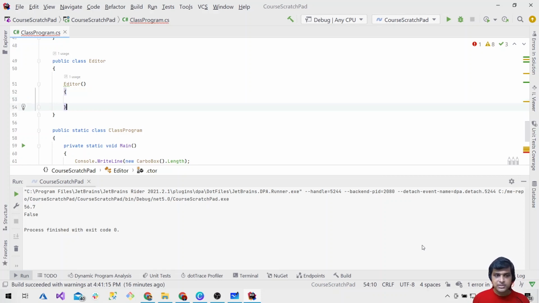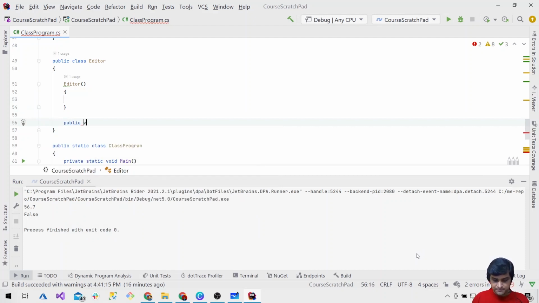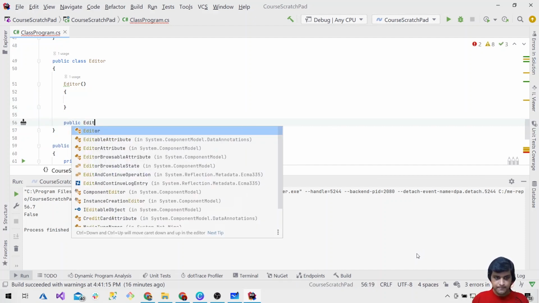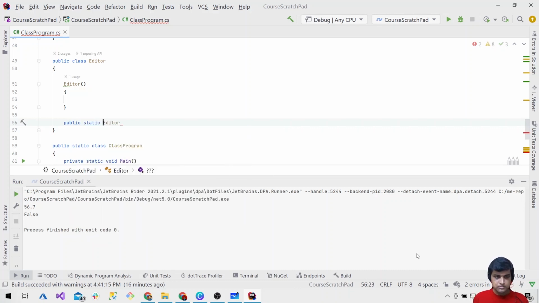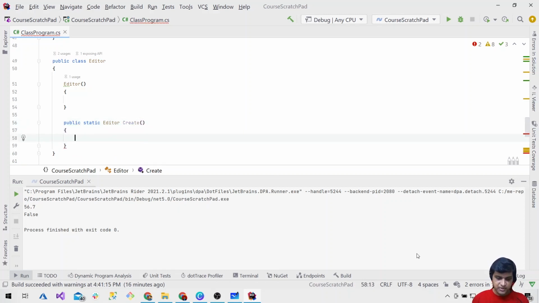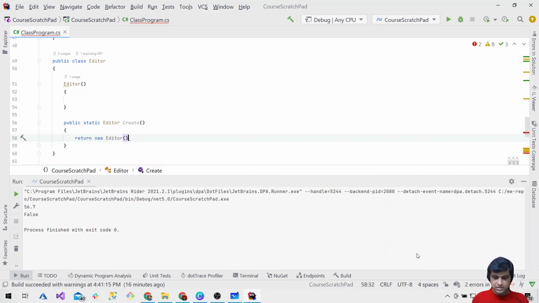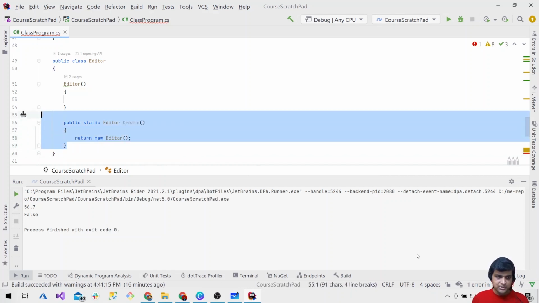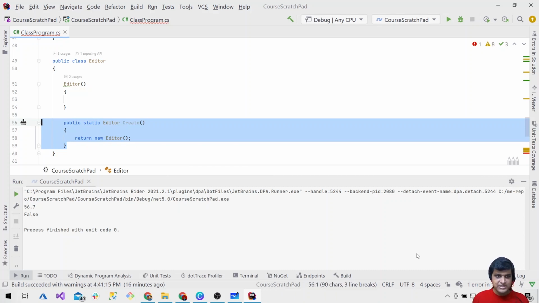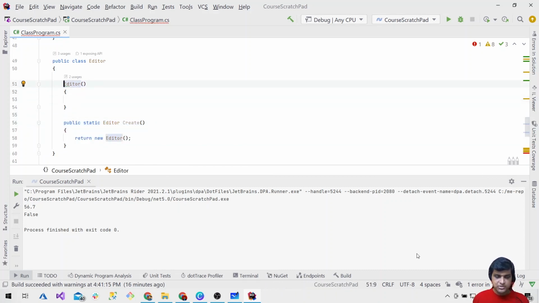I will not go into the details, but I will just show you this. We will talk about static later, but for now bear with me and just think this is fine. So we have return. Interestingly, we can invoke the constructor here. Why? Because the method is defined inside editor. So this constructor is not visible outside the editor type, but it is visible inside it, right? That's why we are able to invoke the constructor here.